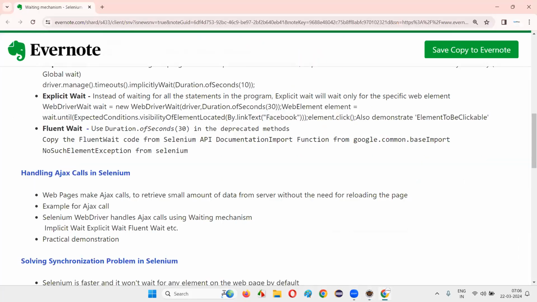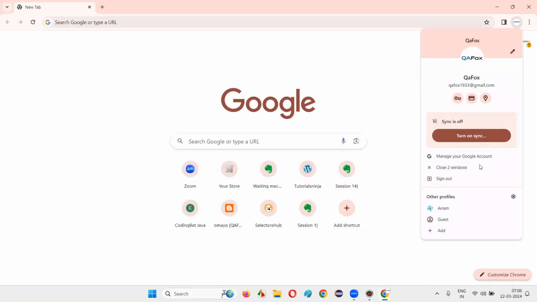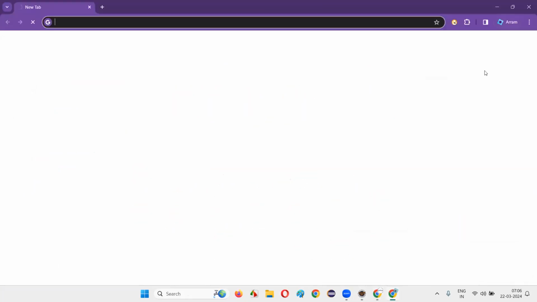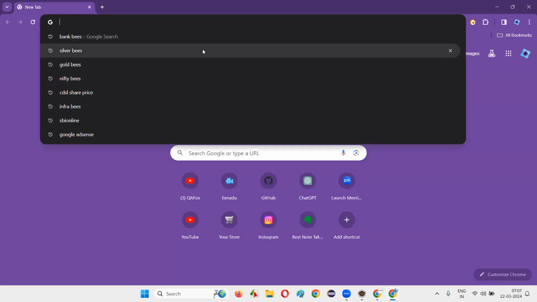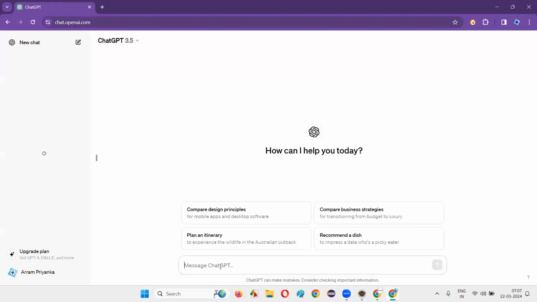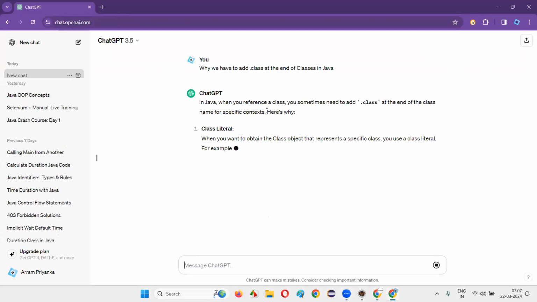So what I'm going to do here is I'll open the browser. First of all, I'll do that R&D here itself before you. So here, we go to ChatGPT. The simple question I'll ask ChatGPT is: why do we have to add dot class at the end of classes in Java? This is what we'll ask it. Let's see.